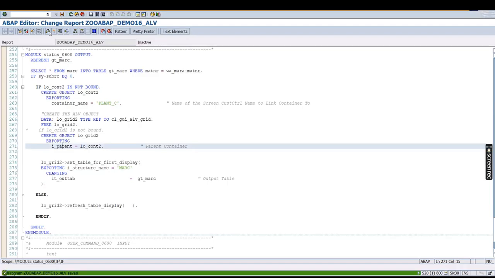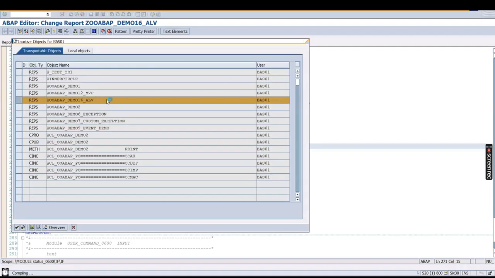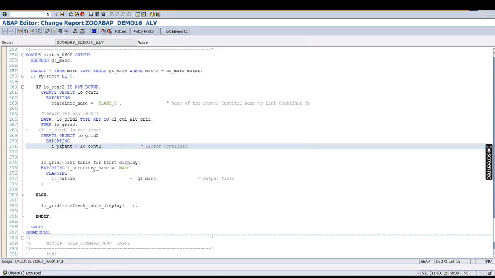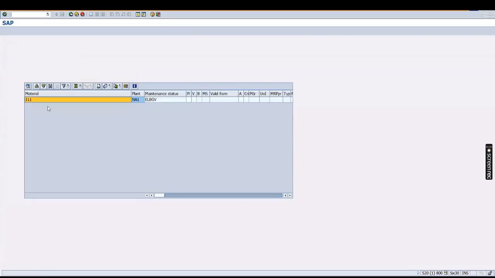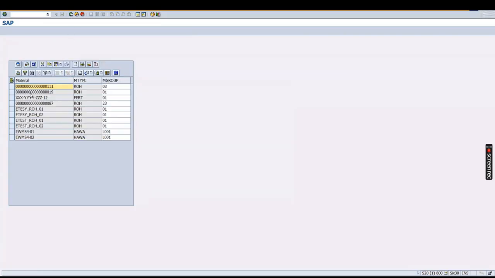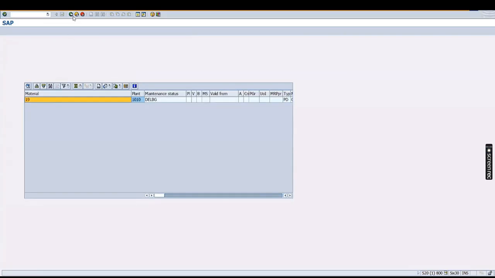Good. Just save it, check the syntax, and activate this one. If you do it like this, then that problem will be sorted out, because every time you are not creating the container object. If you create the container object every time, then you will have to free the buffer using the free method. Otherwise, you just put the condition so that you will not create the container object every time. Now let's go and see people one, right? Coming, and 19. Now also 19 is coming properly, correct? 12 is also coming properly.